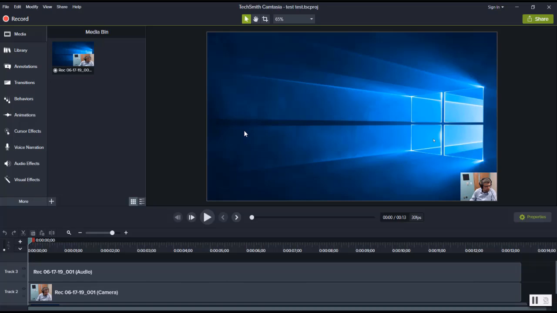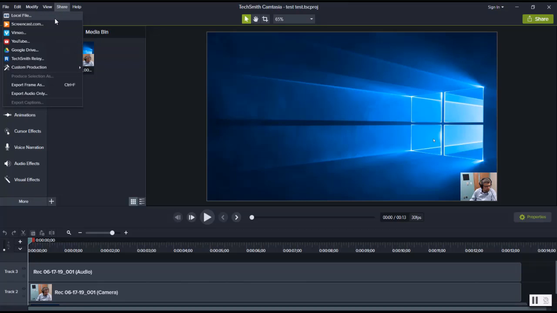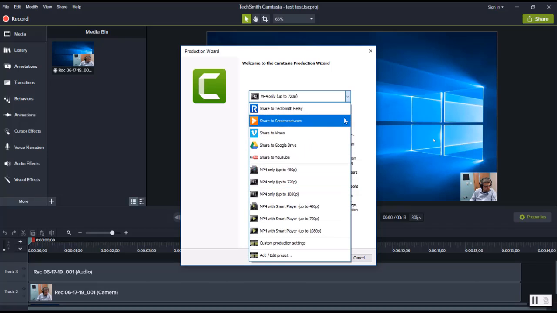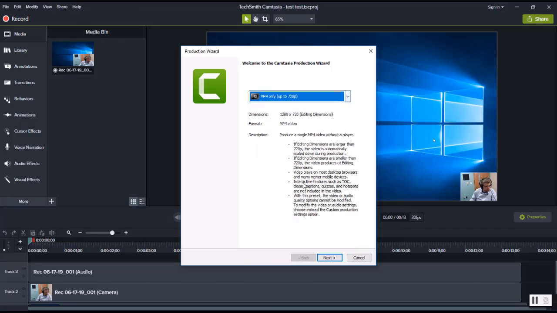Finally, I want to show you how to export your video. Click on the Share tab at the top of your screen. We recommend saving it to the local file, which means it's going to save it to your computer. So click Local File, and now you're going to have some different options or some different pages to click through. The first one, we just want to make sure that we're using MP4 only and saving it up to 720p, which is the dimensions we chose earlier.